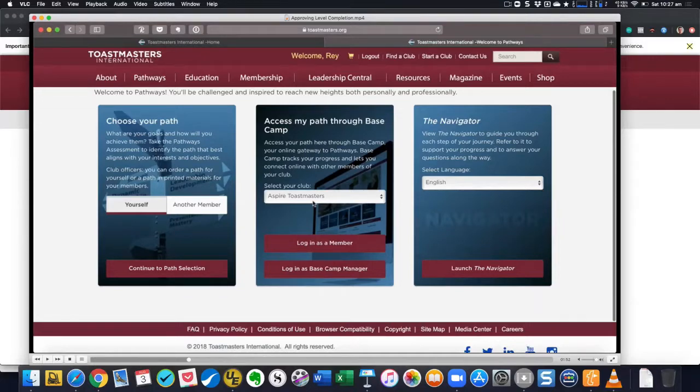So for those of us who are dual members and you have your VPs of 2 clubs, you will unfortunately have to be using the switch select your club functionality. You'll have to switch your home clubs each time that you want to do level approval completions. If you are a Basecamp manager of only 1 club, then you don't have to worry about that.